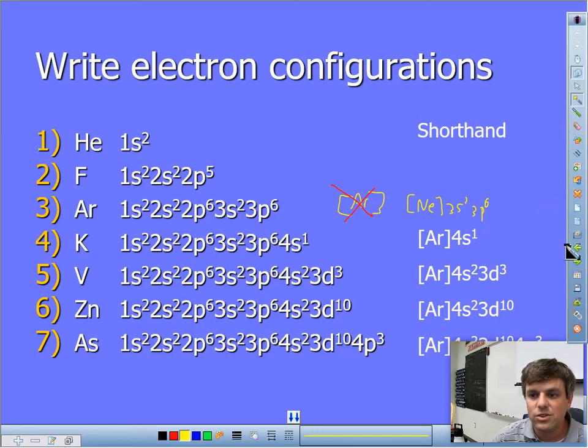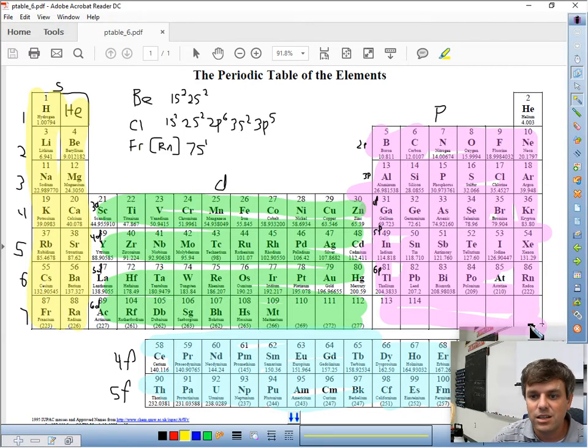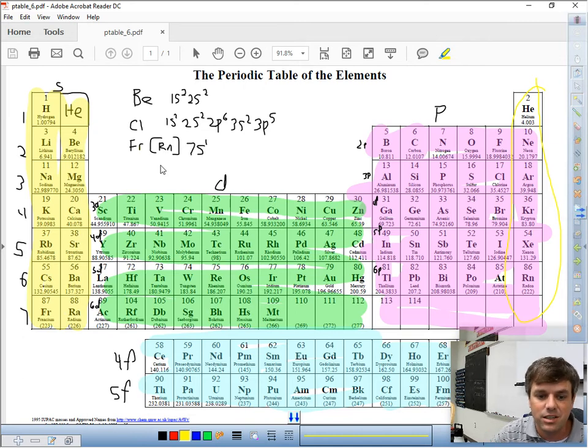And also, the only elements you're allowed to put in those square brackets are these elements at the end of the previous row. These elements are called the noble gases. We'll learn that in our next unit. The key thing about this is also, instead of calling it the shortcut method, you can call that the noble gas electron configuration. So I hope that helps.